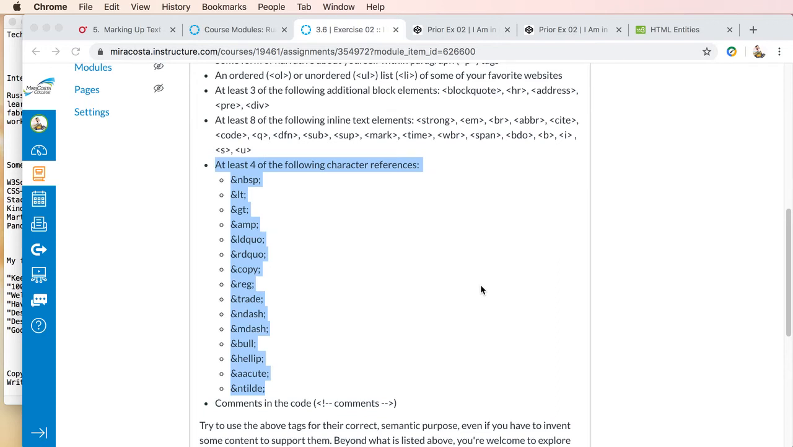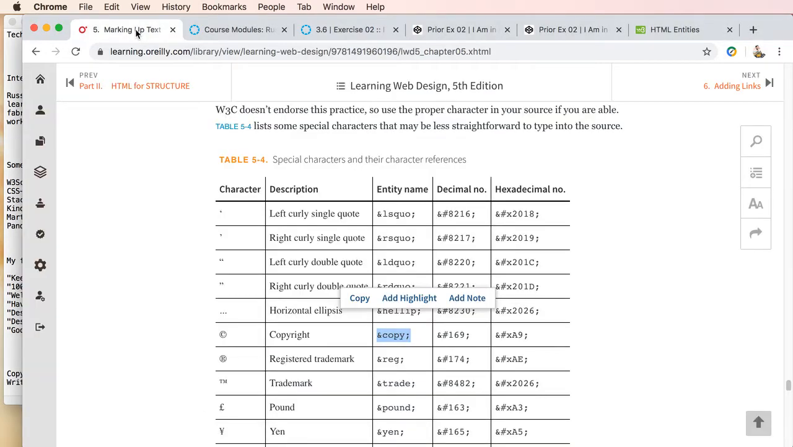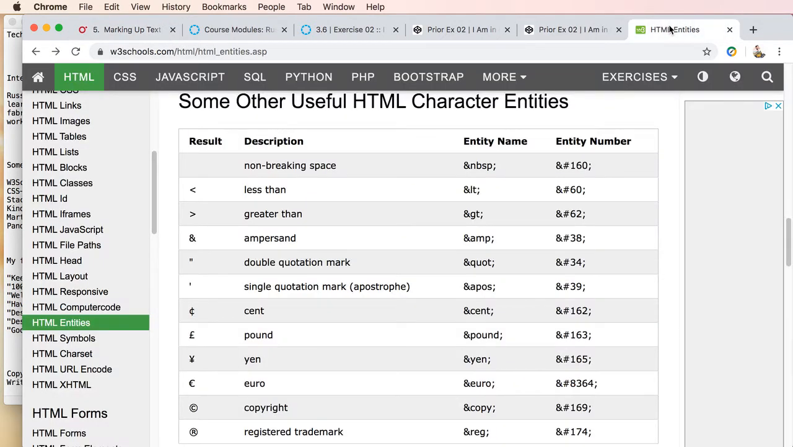In part 7, we'll be discussing character references, and you need to add at least 4 of the following character references. So you can go to chapter 5, and if you scroll down to the bottom of chapter 5, you will see a table of characters, their description, and then their entity name, which is what we'll be using. You could also go to a resource like W3 Schools, and you could do a search for character entities.